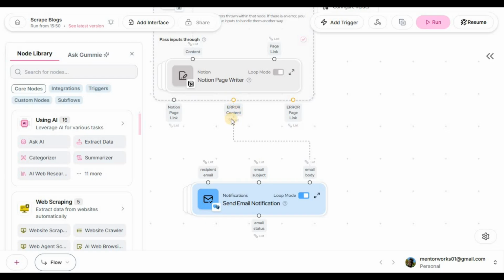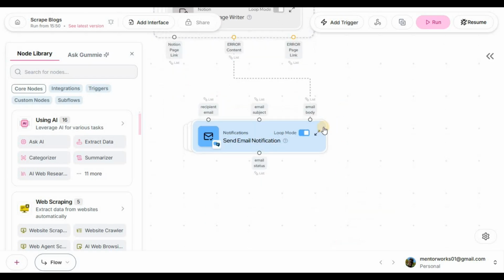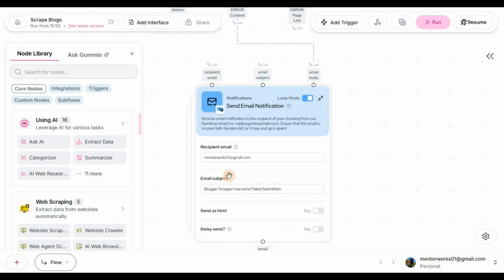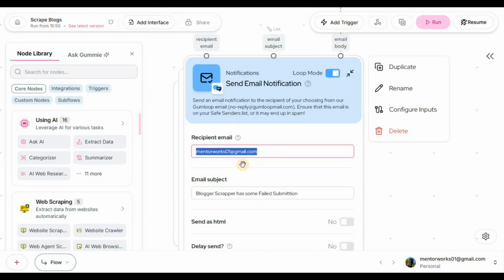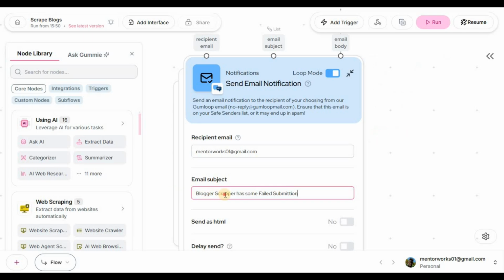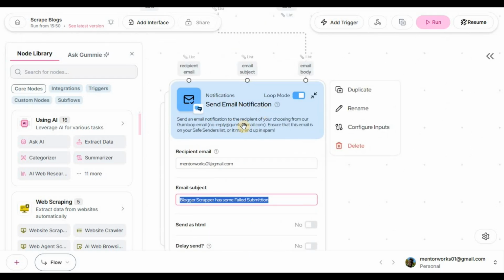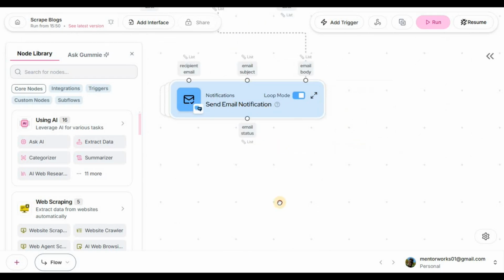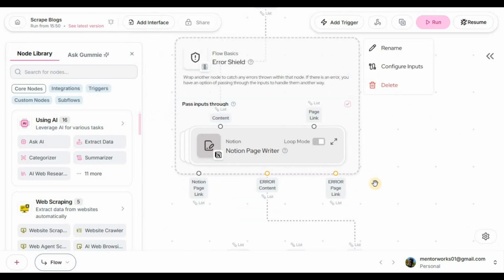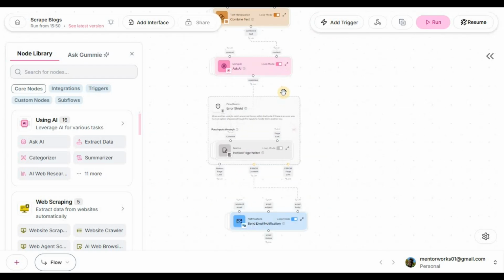So if we get any error over here, the error will come to the email body, and to whom I want to send this, just put in the email. If you want to send it to yourself or whoever you want, just put that email over here and put the email subject over here. So this is related to Blogger Scraper has some failed submission. So this is my email subject. You can put anything over here, and this data is coming directly to email if I get any error or issue while running this flow. And if you don't want to make this process longer, just uncheck this button, and all these three fields will be removed, and no email process will continue.